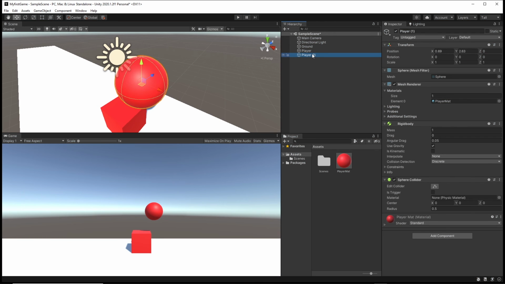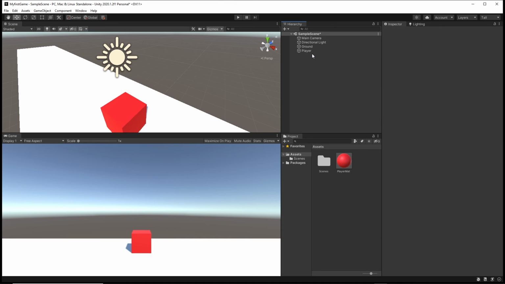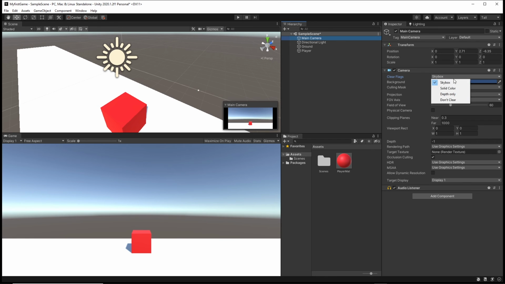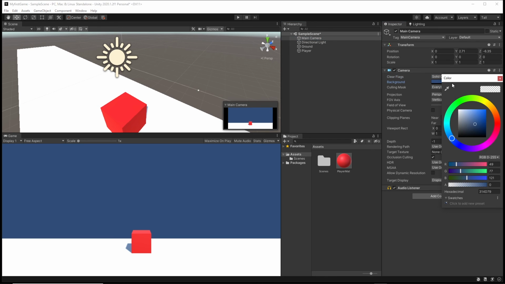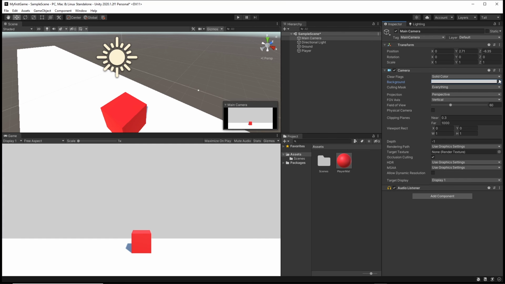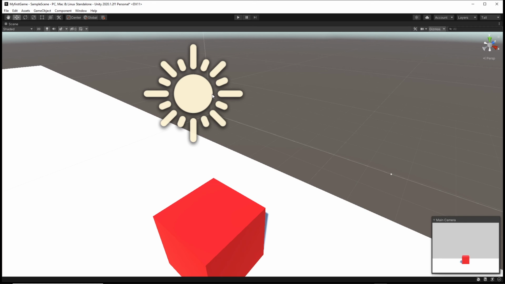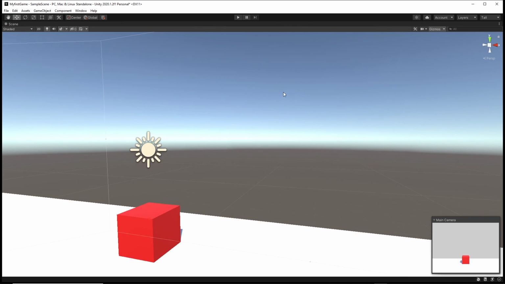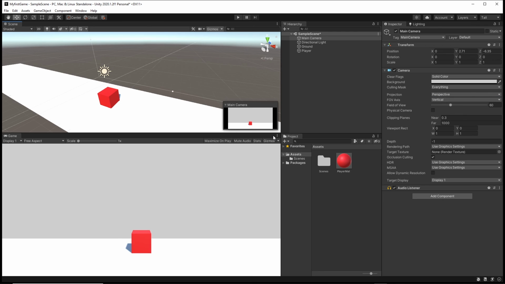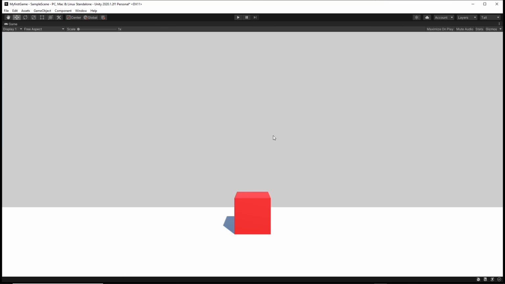The last thing that I want to do is to delete the ball and make the scene a bit prettier by changing the skybox. Let's select the main camera and adjust the skybox to a solid color. Let's change the color to a light gray. This is not the best look, and I think that this looks a little bit better. By the way, maximizing the game view is something that you will see me do a lot of times. To do this, you can simply press Shift and Space.